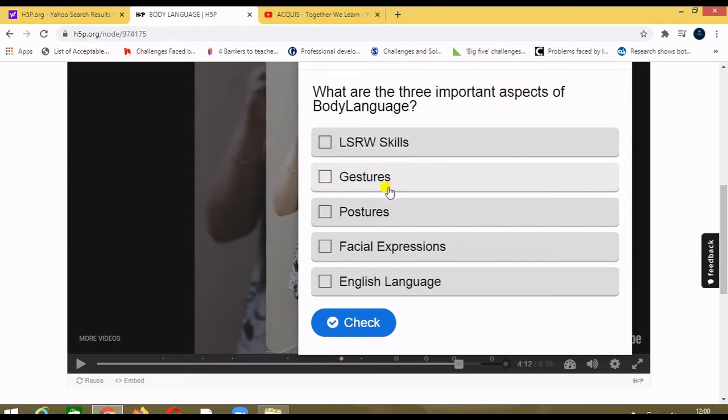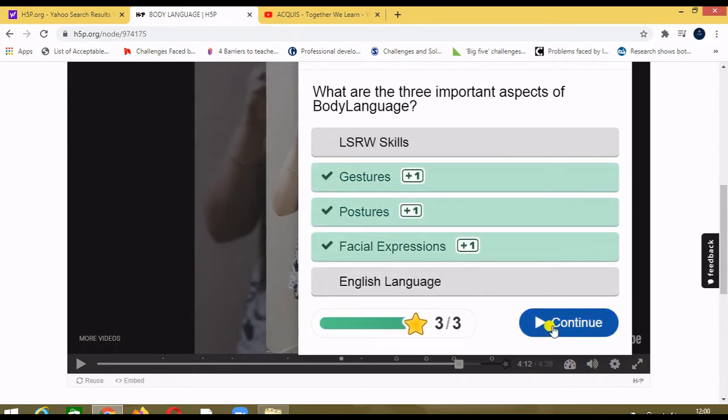LSRW, gestures, postures, facial expressions, or English language. This is a multiple choice question. Gestures, postures, and facial expressions are the important part.